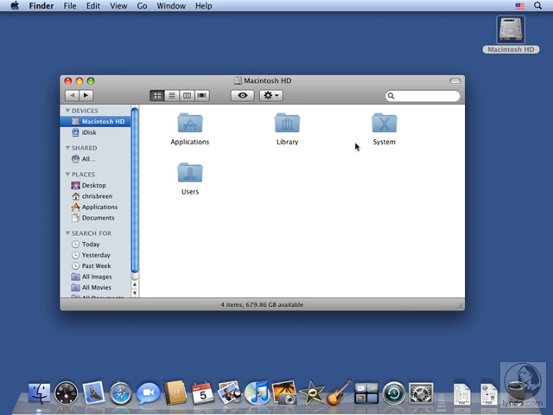Next to that is the System folder. The System folder is where the guts of the Mac operating system live. There are no reasons for you to be going into the System folder, honestly. Unless you're an advanced user, you do not need to go into the System folder. Just know that's where the real heart and brains of Mac OS X live.